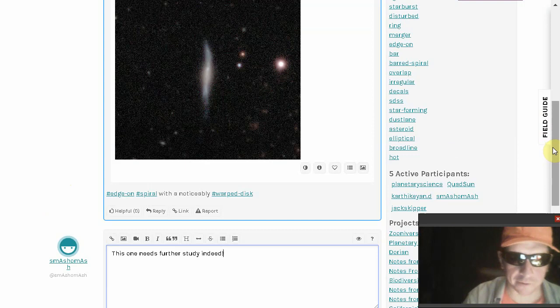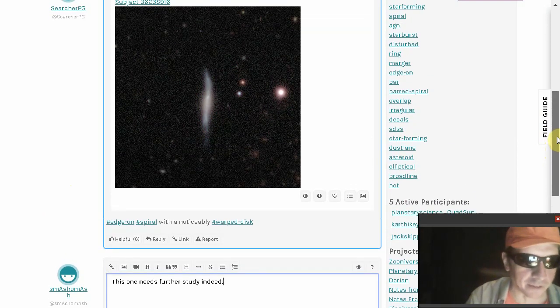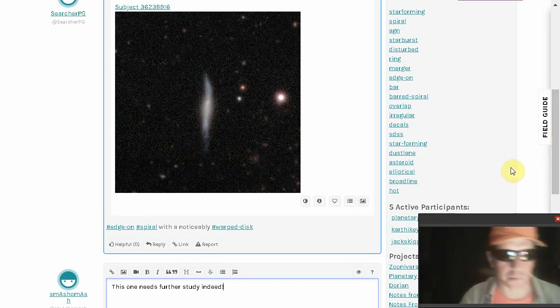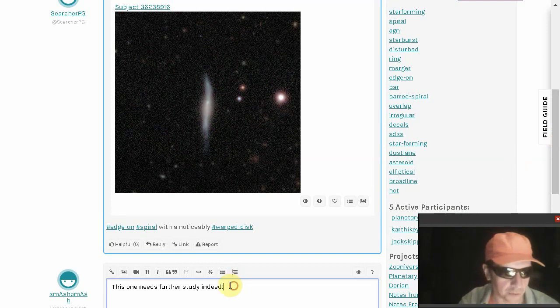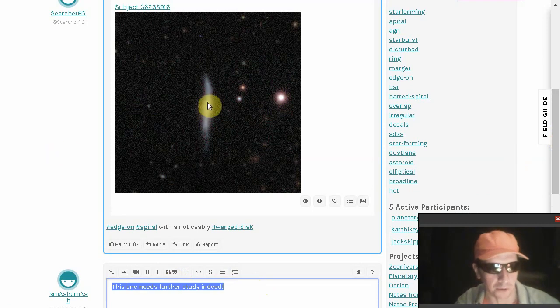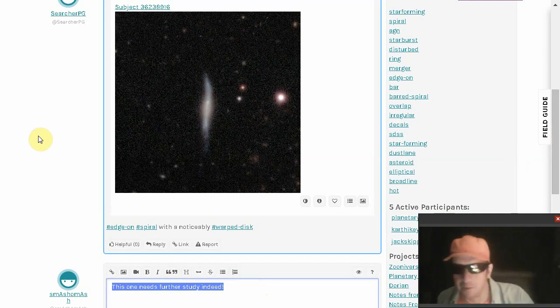And we have classified this galaxy too. We didn't want to take up too much time on the video. You can put comments up and stuff to speak with other folks. We're saying this one needs further study indeed. Look at the warped nature of this edge on disk. Super interesting. There's a bulge here, which is offset. Very interesting galaxy. And this is real science, folks. If you want to, you might even get published in a paper over this kind of stuff.